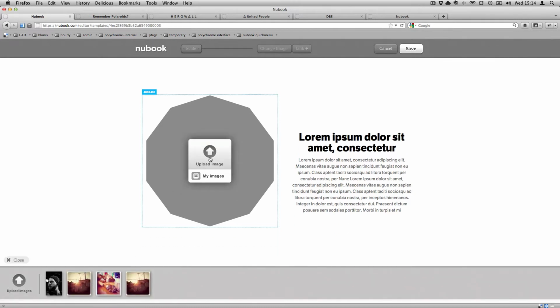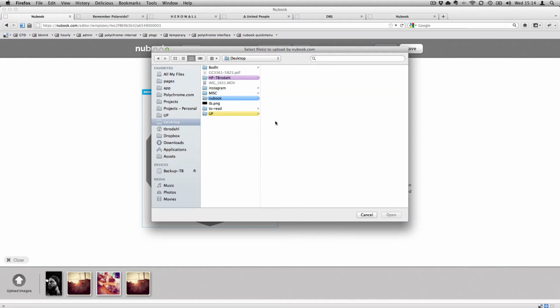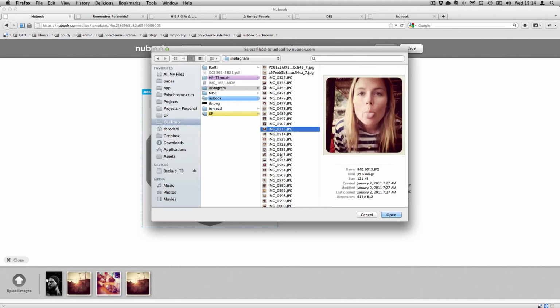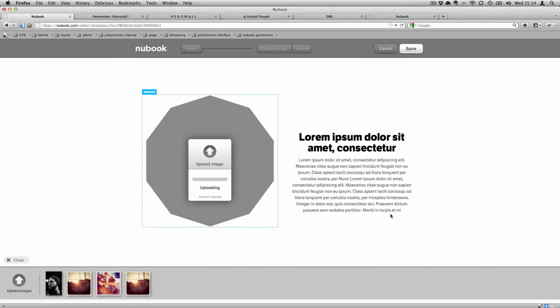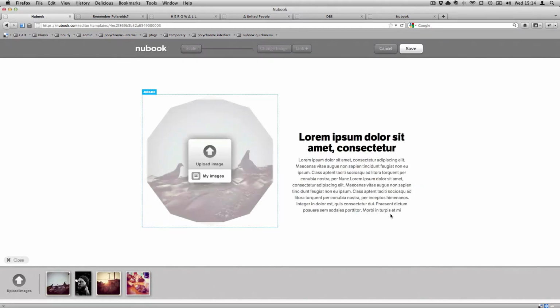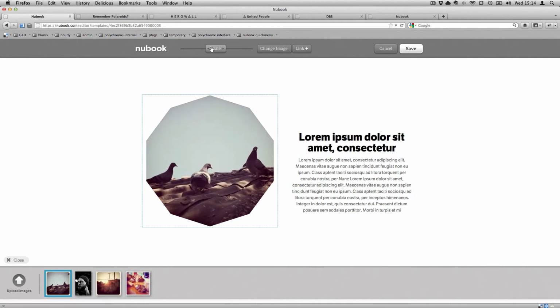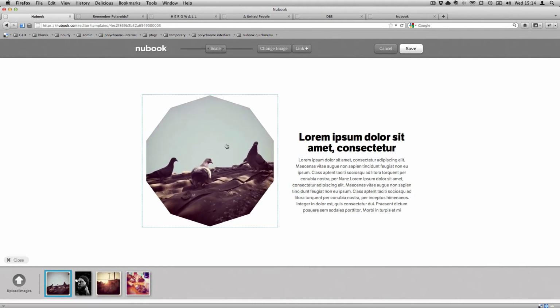I'm going to upload an image from my desktop of pigeons. There we go. It's uploaded and in the space, and now I can scale it and move it around.